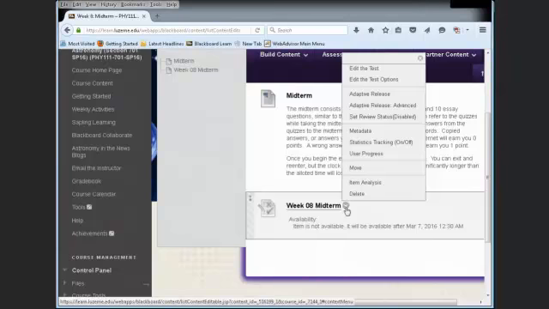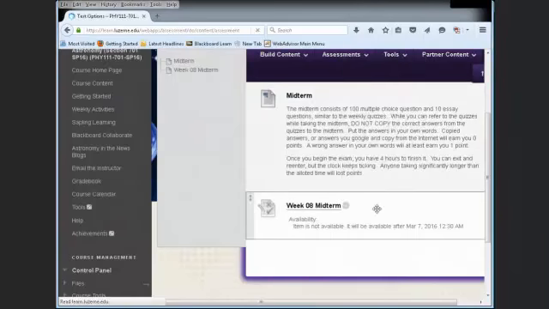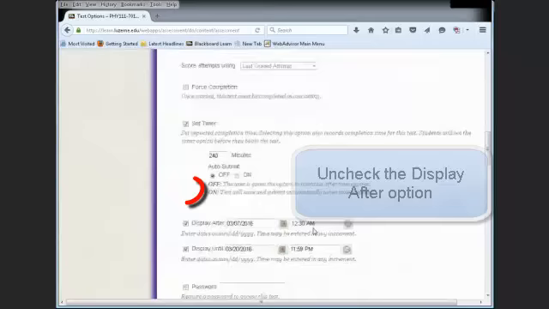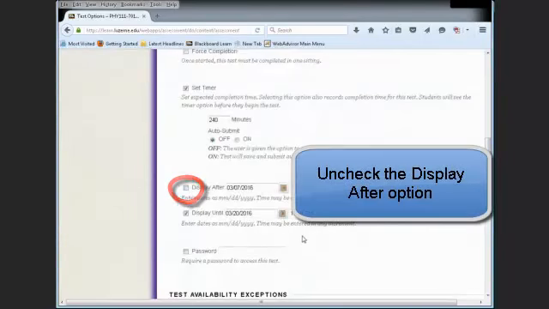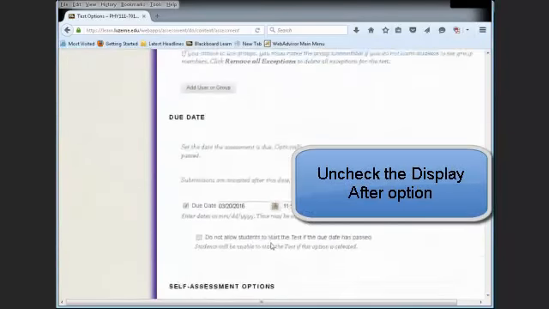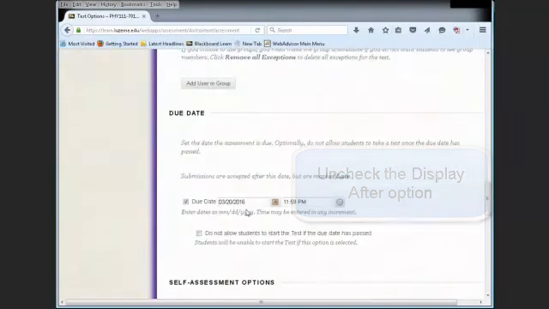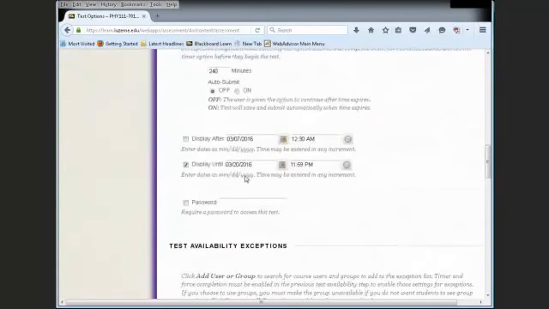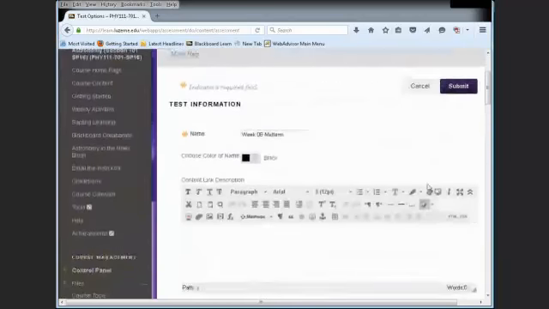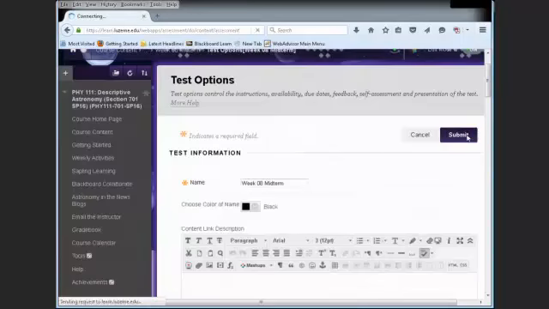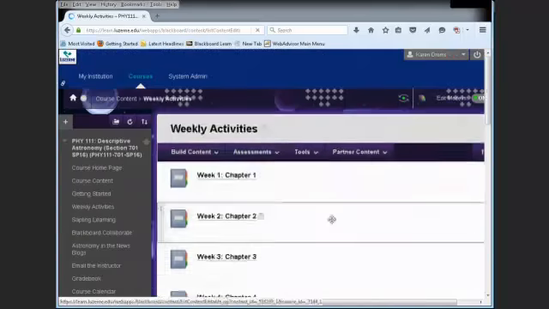So I go to the Actions link and select Edit Test Options. And I'm just going to turn that off. But note that I still have a due date in there. And I have a display until date. So after that date, they won't be able to access the midterm. And I'll click Submit.